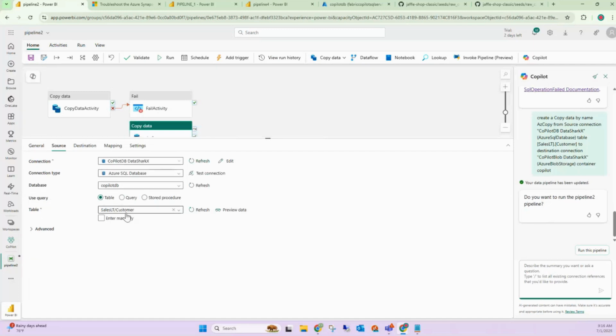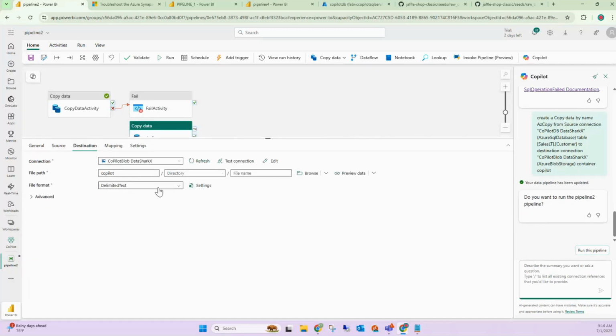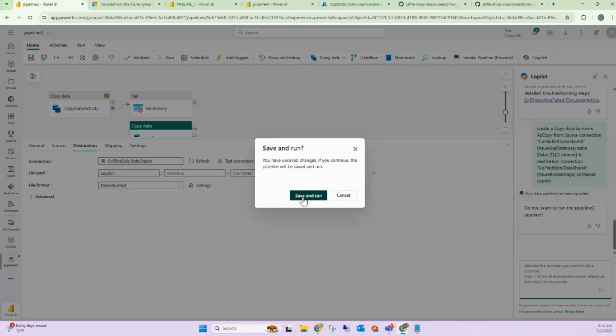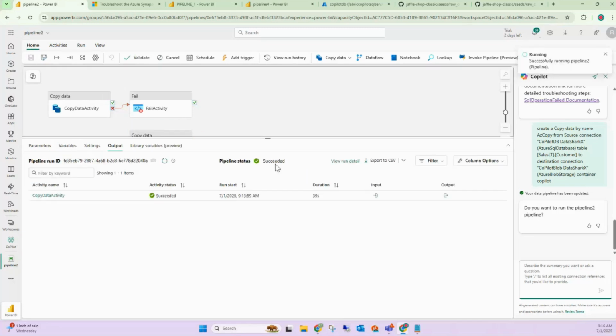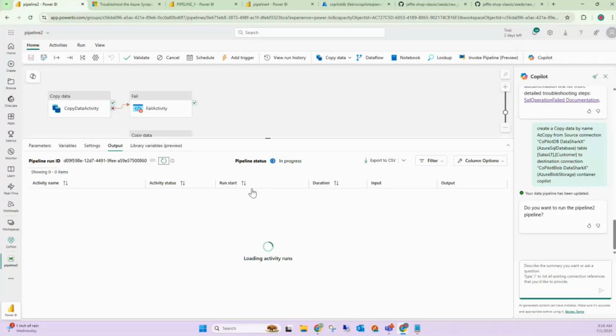So if you see, the copy activity got created by the name AZ copy. It contains the necessary source details and the necessary destination details as well. And now it is asking me to run the pipeline. So now I'm saving and running this pipeline. In this case, the better the prompt you provide, the better the output that would be available to you all in a quick way.